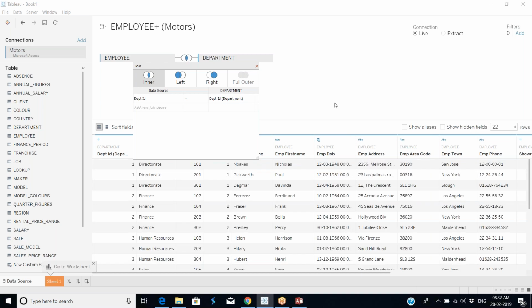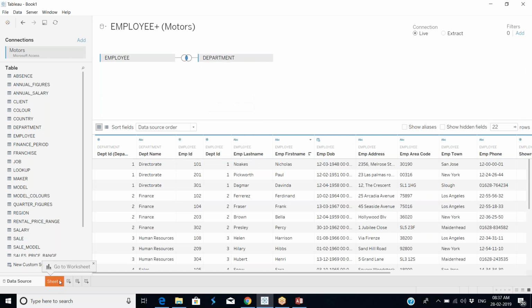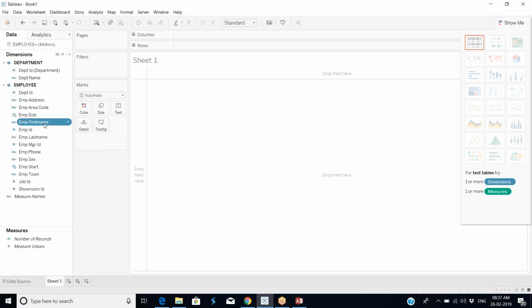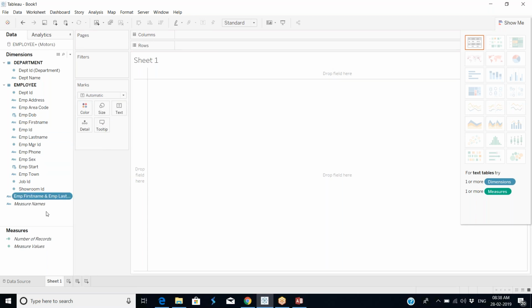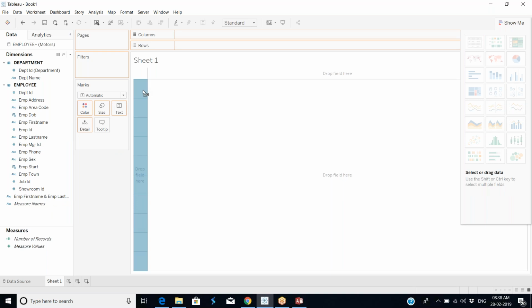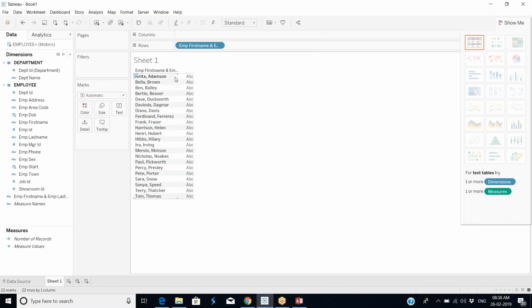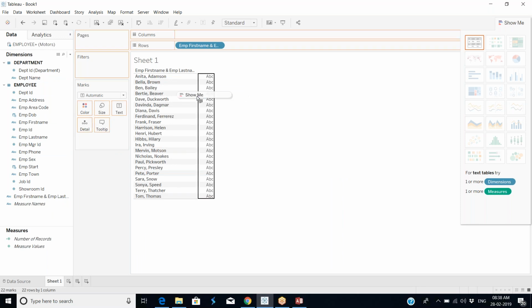Now I can see all the information here. Then go to insert a sheet. What I want to do is see the employee first name. We have employee first name and last name, so we can combine these, create a combined field. That's it. And you bring the employee name and their department name. I want to see the department name.